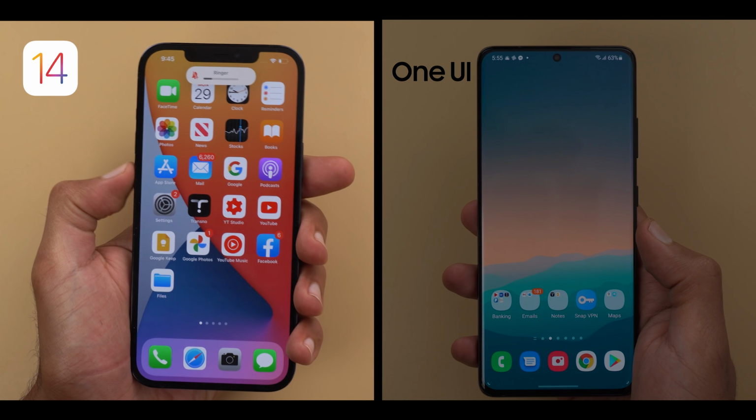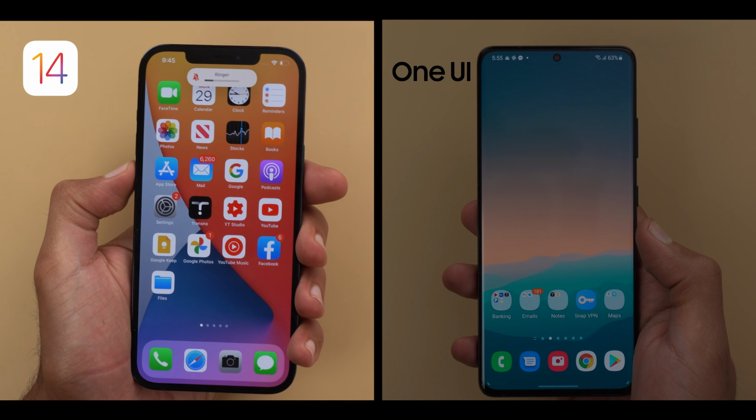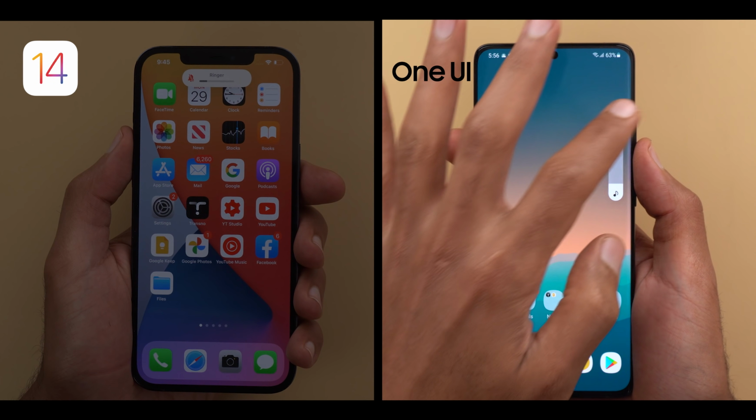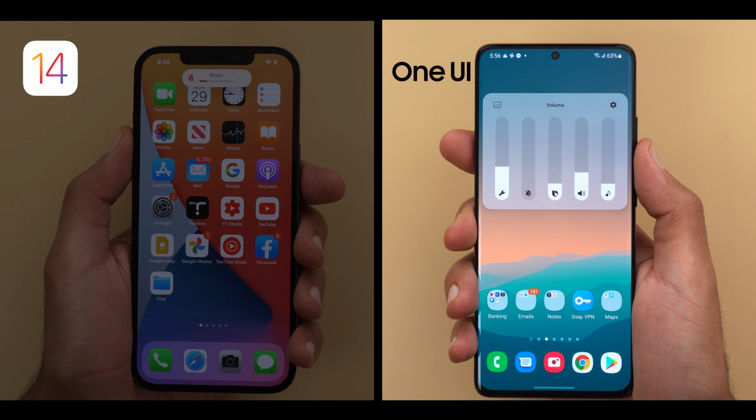Fourth, changing the volume. In iOS, the volume rockers can only change the volume for media and notifications. In contrast, OneUI allows me to change the volume for all system sounds.